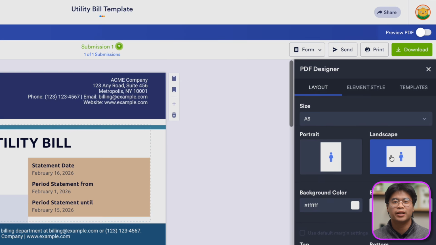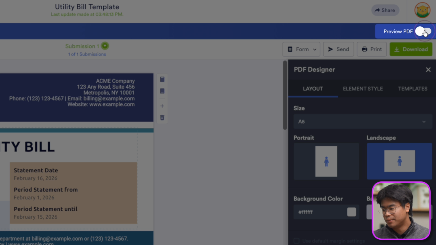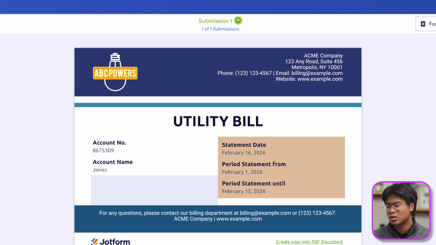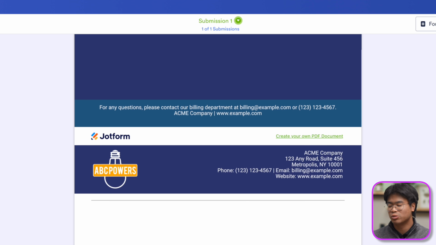To review the updated layout, click the Preview PDF tab. You'll see your design remains responsive and polished, even after switching sizes. And that's it. Choose the right page size and let Jotform handle the rest.